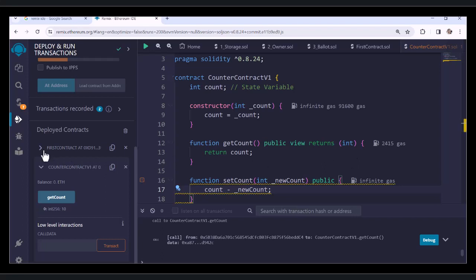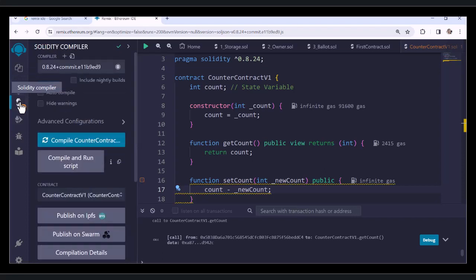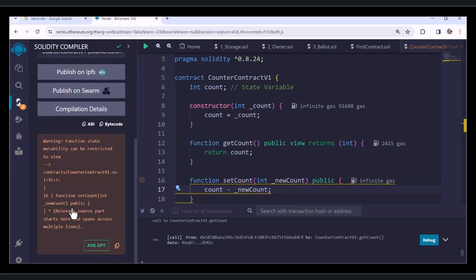Now if we try to go and compile, you'll see function state mutability can be restricted to view. Relevant source part starts here and spans across multiple lines. So let's see how to fix this error.